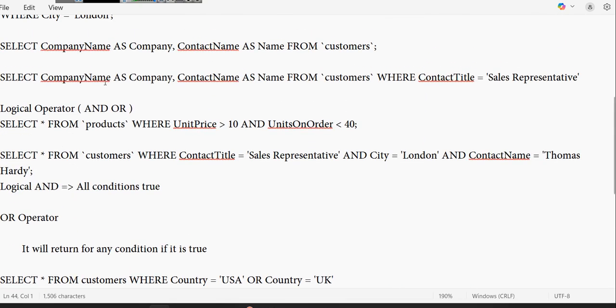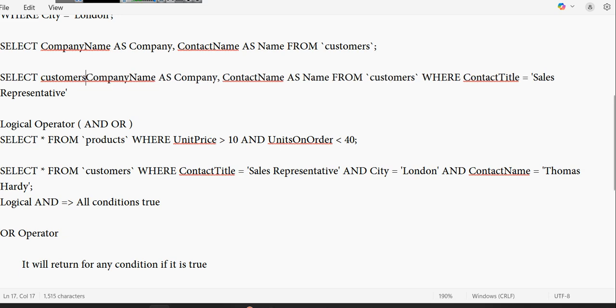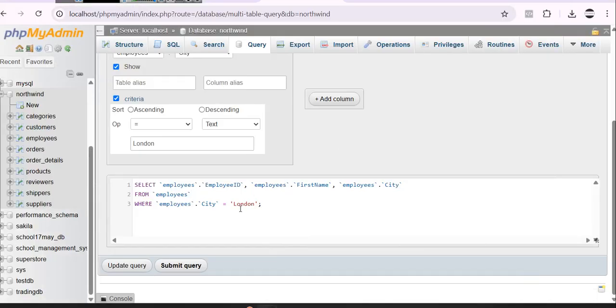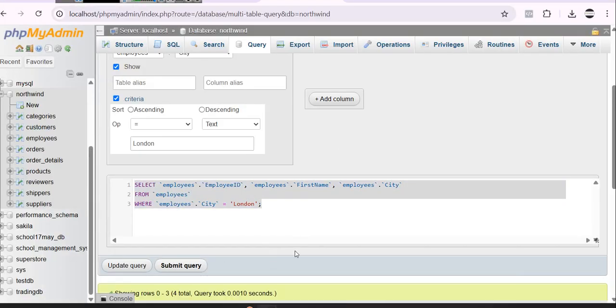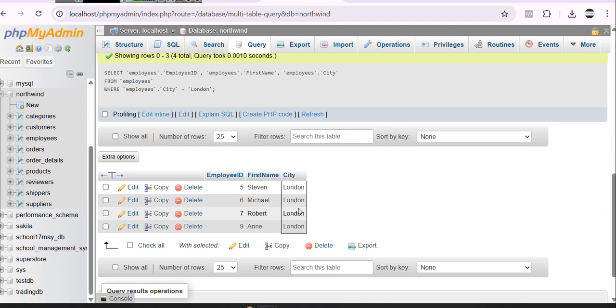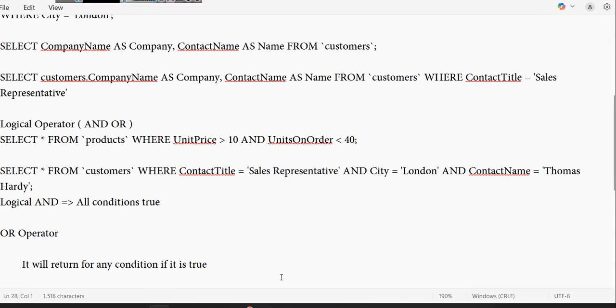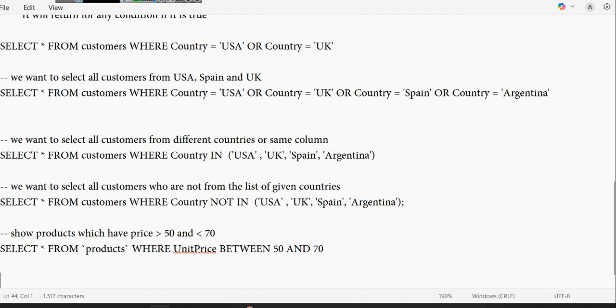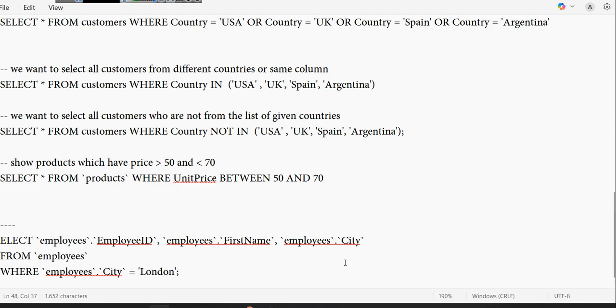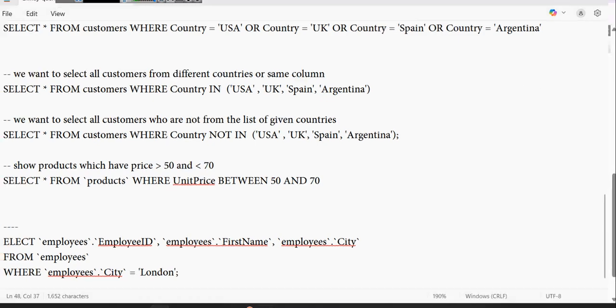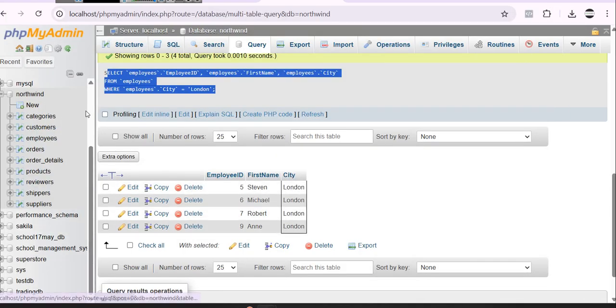Like company name, we can also write select customers dot company name. That will also be the same thing. So here also you can submit your query and you will get your answer that there are actually 4 employees who are from city London. Okay, so you have to try this also, because it will actually save a lot of your time when you are working somewhere. I'm not saying only take help of this, but it will be a good thing to try and test.